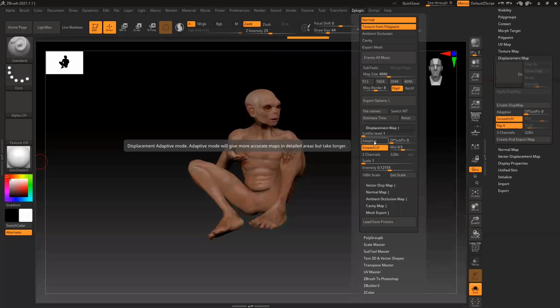So personally, I don't prefer it, and there is not much difference. It's not even a noticeable difference. So there's no point, unless you have a really close up shot or really high detail, then you can use it. Otherwise, use this. That's what I see. Then you have estimate time if you want. You can do it, reset, switch material, all these things, and file name.